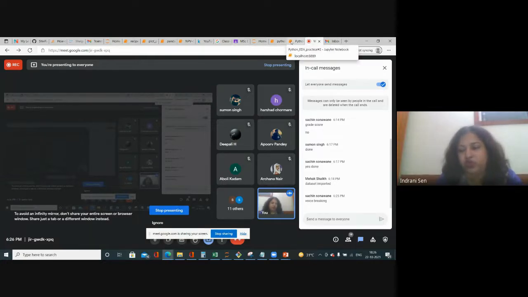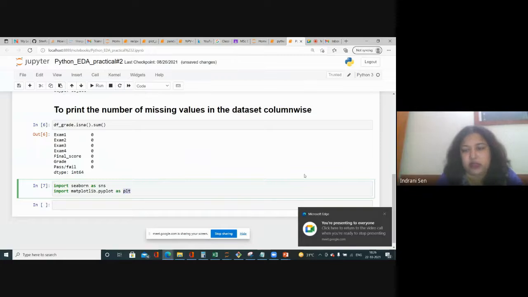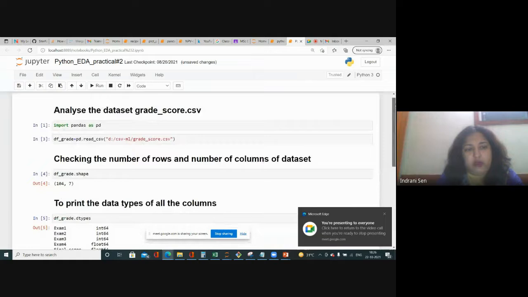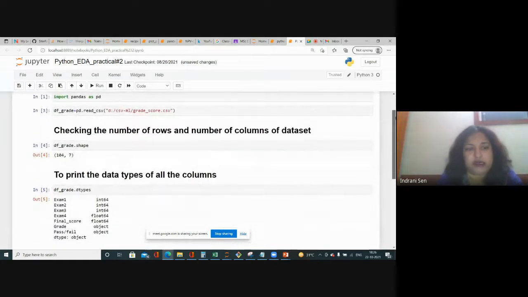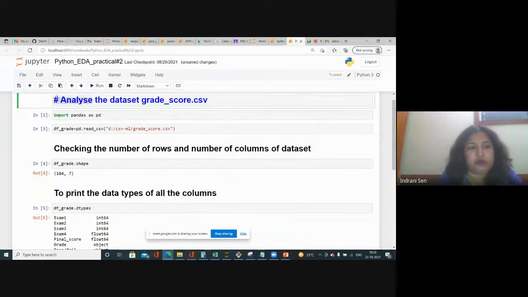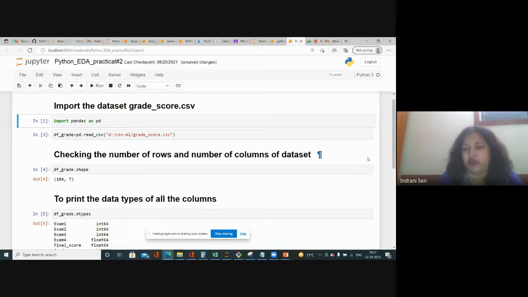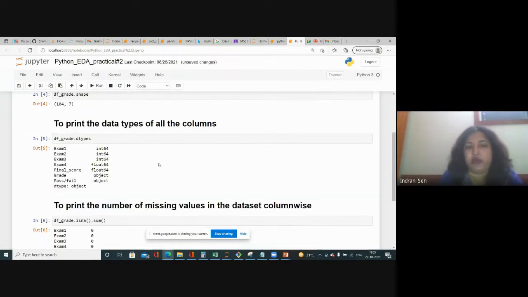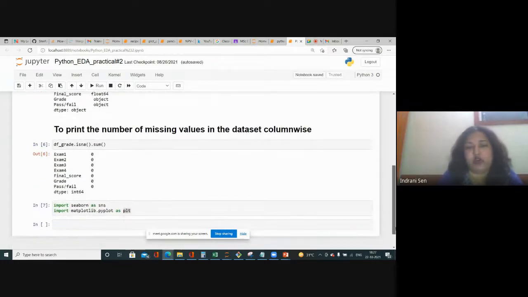Are you able to do whatever we have done as of now? We have done four questions. First we have imported the data set, then we have checked the number of rows and columns. Next we have printed the data types, and next we have printed the missing values of the data set column wise.